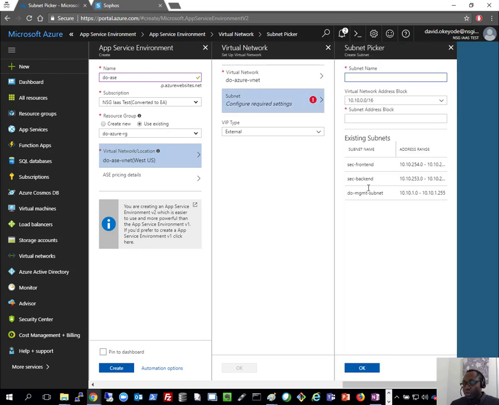I'll click on subnet. So you may be wondering, why didn't I pre-create my subnet the same way I did when I was going to create the management server? I created the subnet first and then I deployed the management server into it. The reason is because that's not yet supported using this method that I'm using. So the subnet is going to be created as part of this deployment process of the Azure App Service environment. So let's create the subnet here.